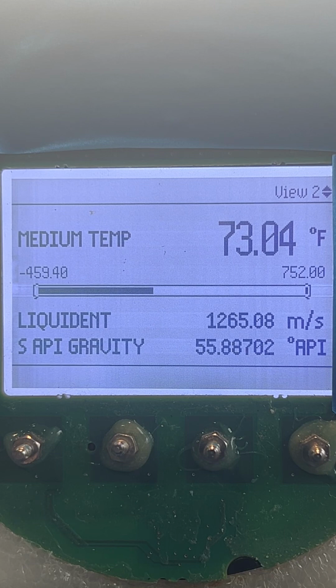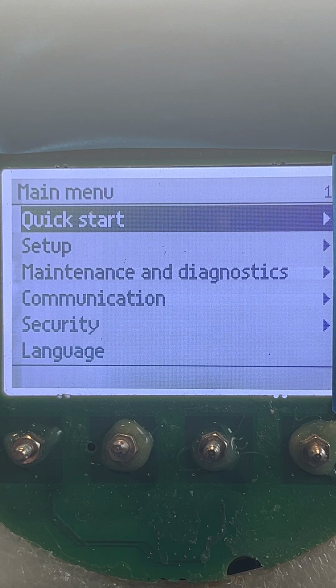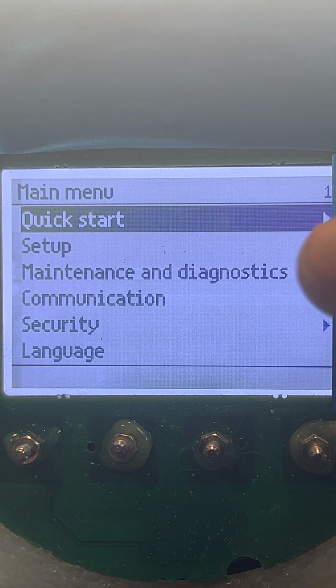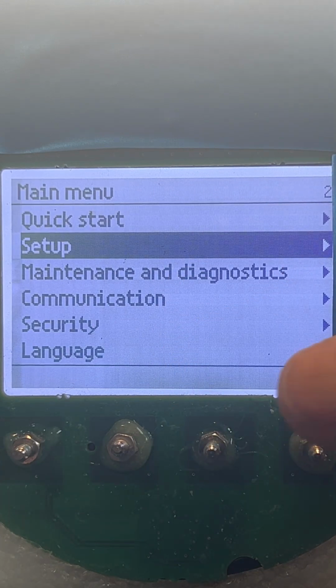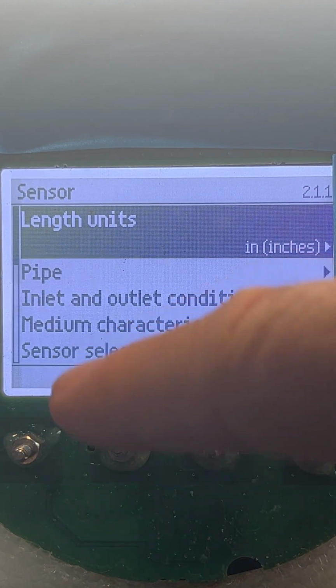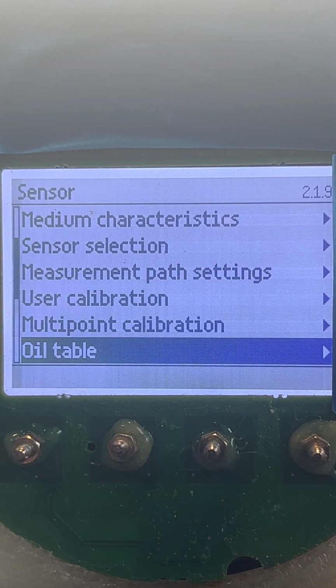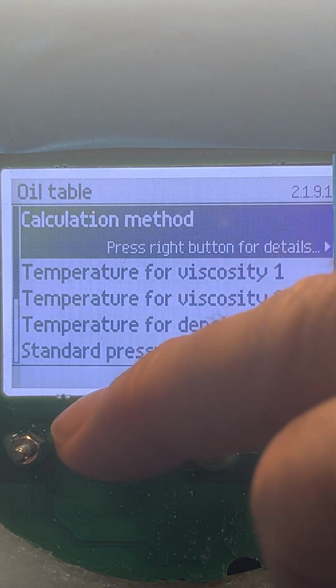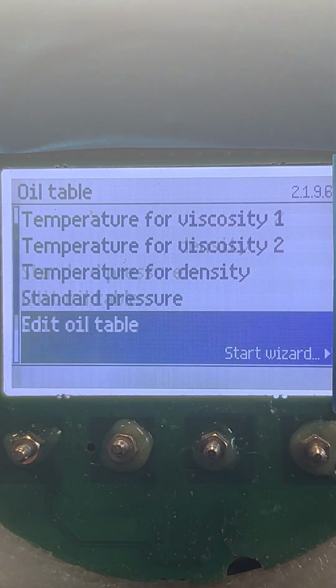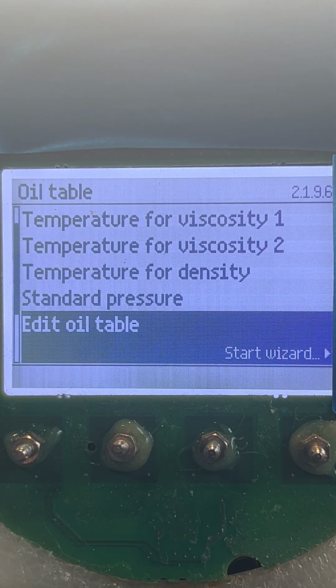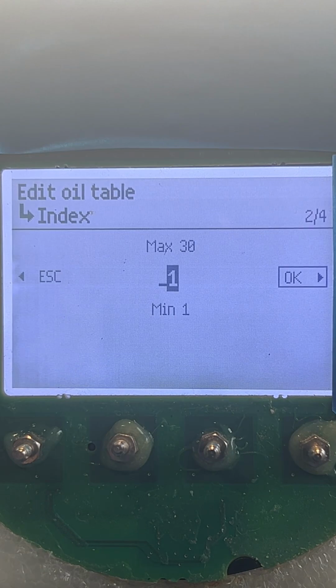The first thing you want to do is write down what your liquid int is. From the main menu, go down to Setup, Sensor, Oil Table, and Edit Oil Table, and start the wizard. Now the meter is going to ask you which index you want to edit.